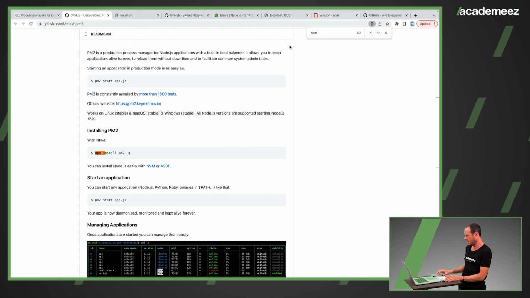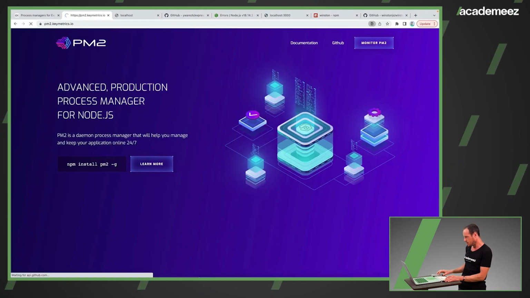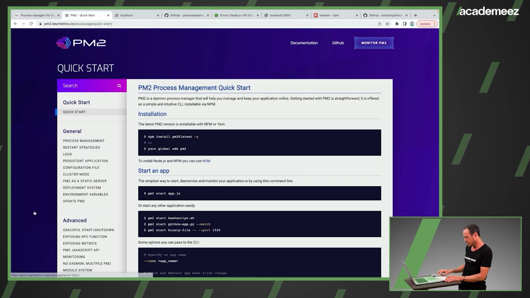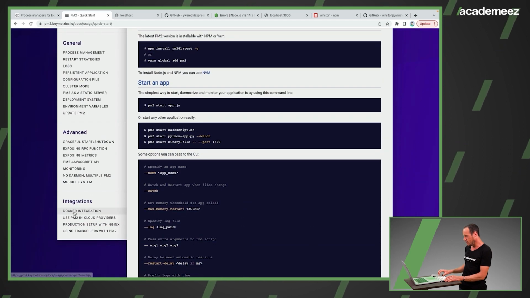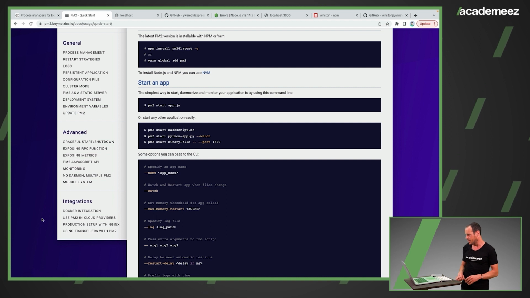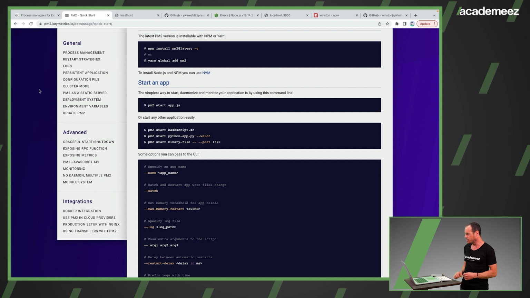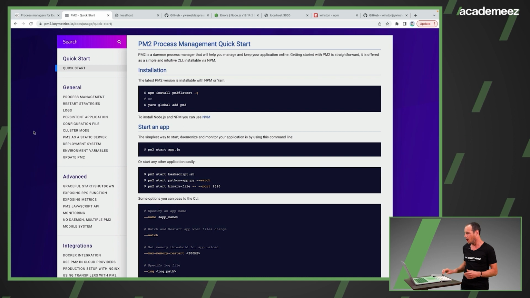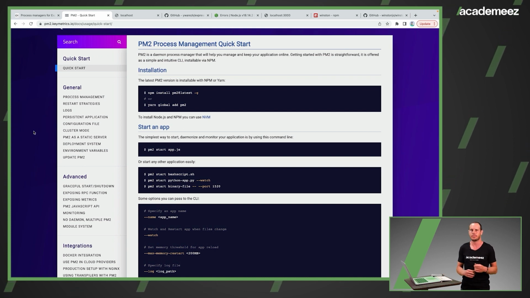Let's check their docs for a second. They have their official docs here. It works well also with Docker integration. It can log to file, and you have a GUI to monitor your logs. It can help you with deployment, but personally, I'm not using that as my deployment solution. There are various other features. You should check their docs and let me know in the comments if you're using a process manager other than PM2.